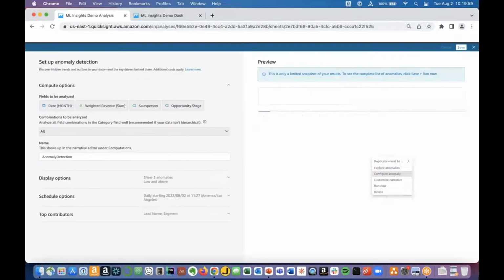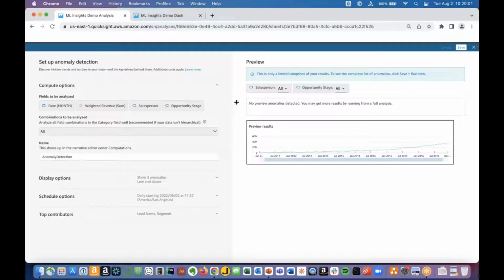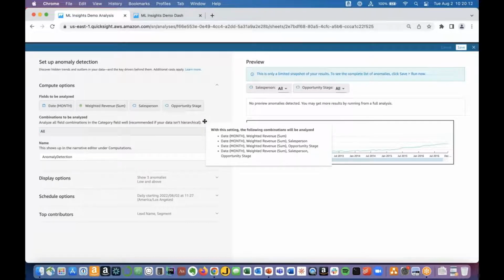So if I jump into the configuration menu here, you can see that I've got it set up. There's actually 2 dimensions here as opposed to just 1, whereas before we were just looking at region. And I've got it set to all. And so now you can see, if I hover over this tooltip, that first we analyze just month and revenue, then month revenue salesperson, then month revenue opportunity stage, and finally month revenue and salesperson and opportunity stage. So it's looking across all the different permutations of all of those things.